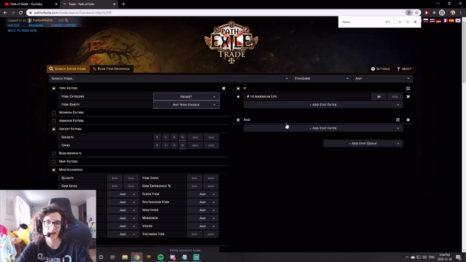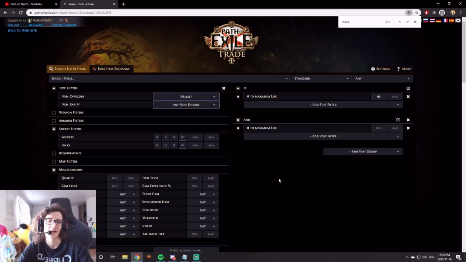So if I was to put an and search and put some life on it, it would be the equivalent of doing a not search for life if it's under a certain value. I guess the only difference is that in the not search, the mod basically has to exist for it to work, right?